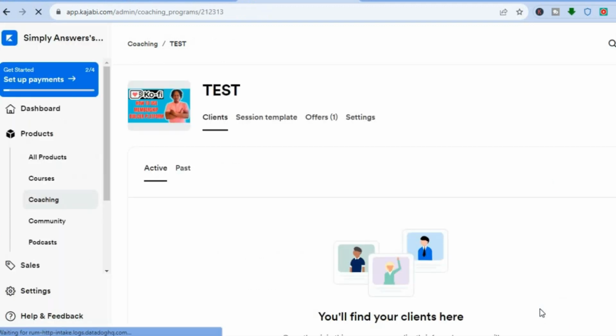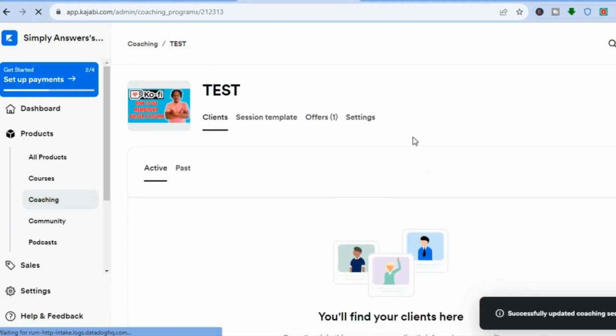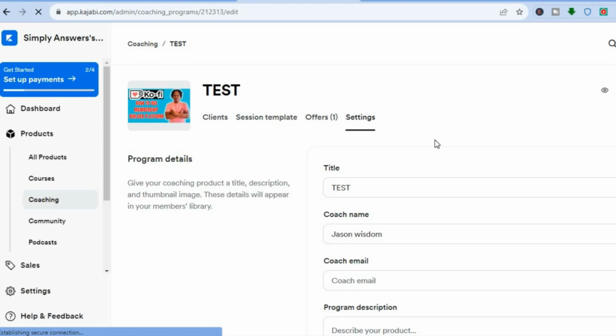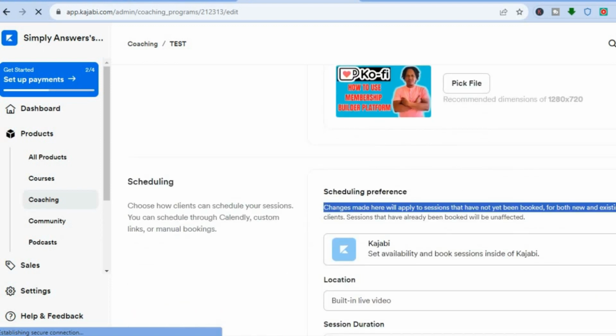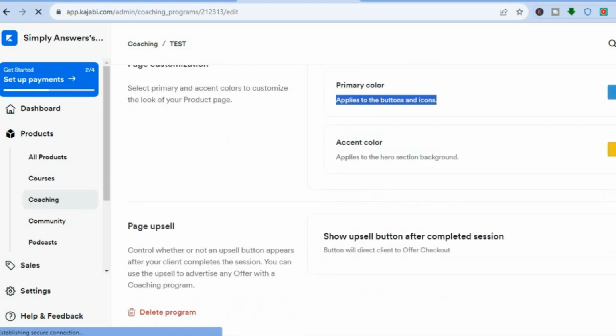Once these changes have been saved, as you can see right here, you could tap on settings right here. If you would like to make any other editing options, you could tap on settings, be able to edit the title, and you can also edit the program description if you want. You can also scroll down, and if you would like to make any changes, you can make the changes right here. And if you would like to create an upsell, you can do that by the show upsell button. You could toggle that on right there.